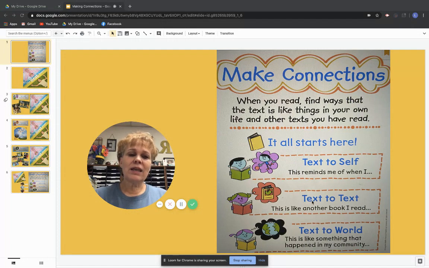The second one is called text to text. So that would be like book to book. So she's reading a book and she's thinking about a book. She could finish the sentence, this is like another book that I read. And then she could say what that book is. And then she could say a little bit about how that book goes together.